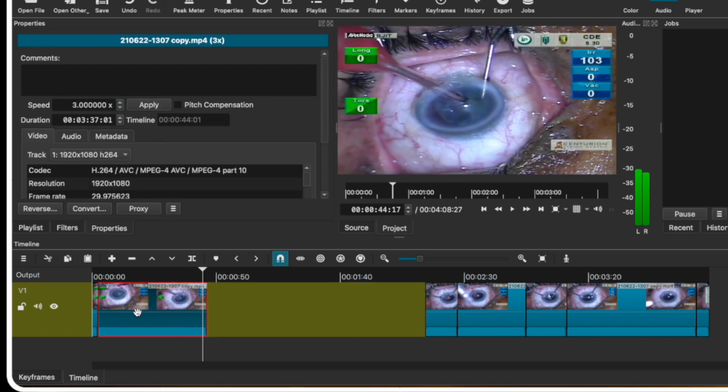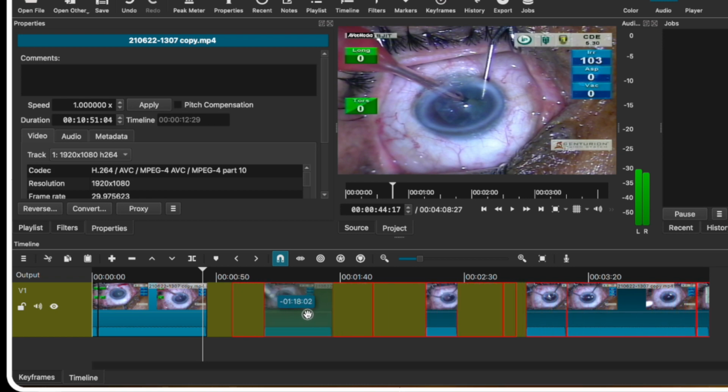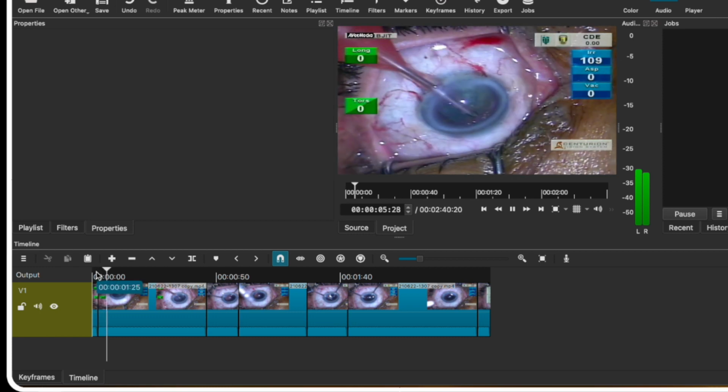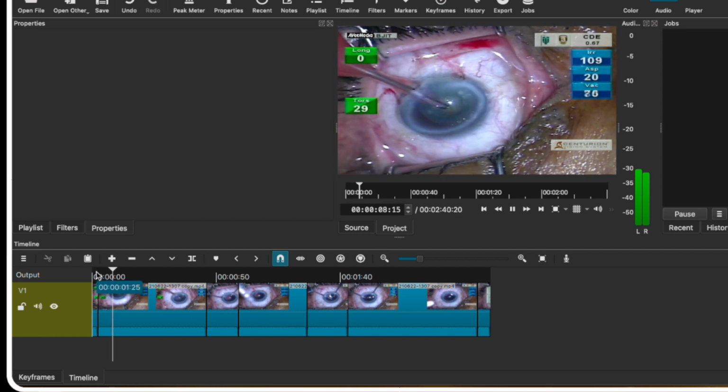You'll see that this clip has shrunk. Actually, it has become faster. Now what we can do is select the rest of the clips by pressing shift and selecting all of them, and we just drag them to the left to that clip. So now that particular clip will play at 3 times the speed. So this is one thing we can do with clips.